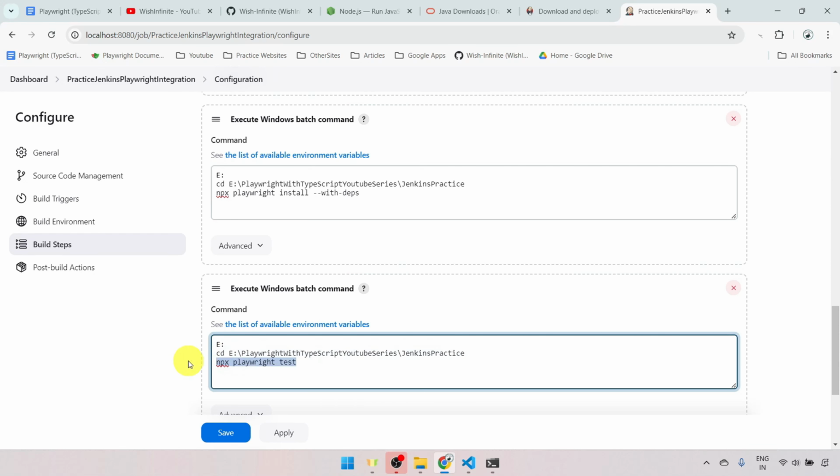So this is the plain command. In case you want to add any other flag while doing execution, you can add that also. Let's say you want to mention the browser on which you want to do the execution. In that case, you would use --project=chromium, right? So like this, you can provide different flags for different configurations. You can use the grep flag to execute tests with a specific tag. So that's up to you. For now, I will not make it complex.